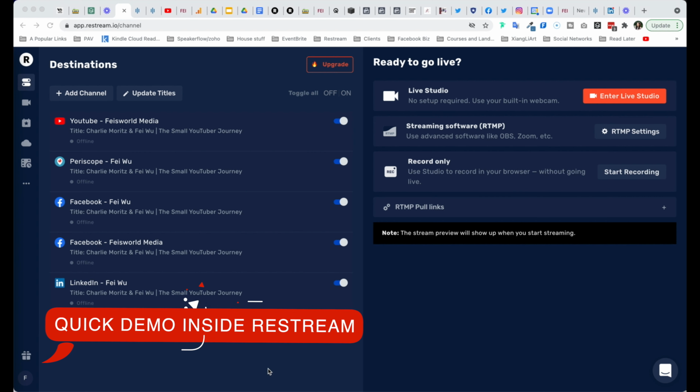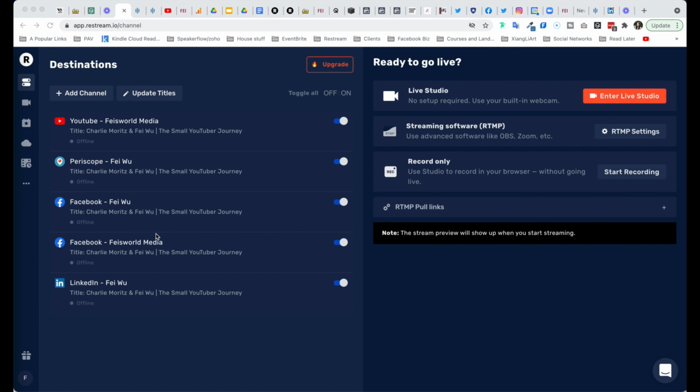As you can see, when I come into my destinations inside Restream, you can already see all the destinations I have connected: YouTube, Periscope, which is Twitter, Facebook, and Restream allows me to not only stream to my personal profile, but also my Facebook page as well. Last but not least, LinkedIn. And right now they're showing offline because I'm not currently going live.